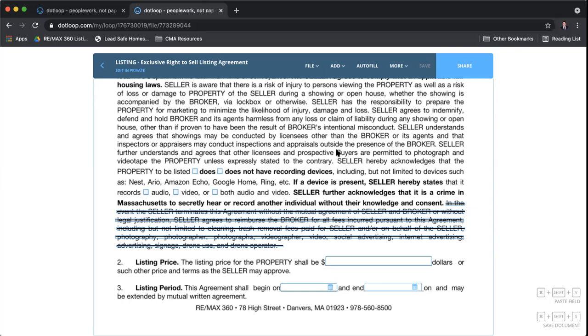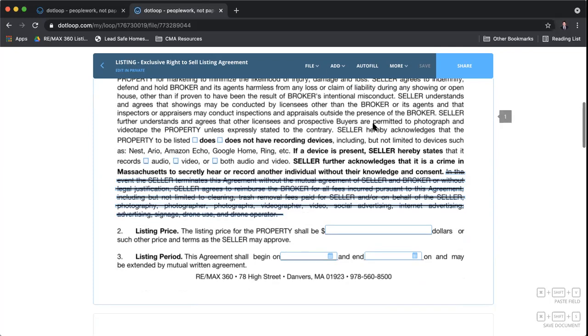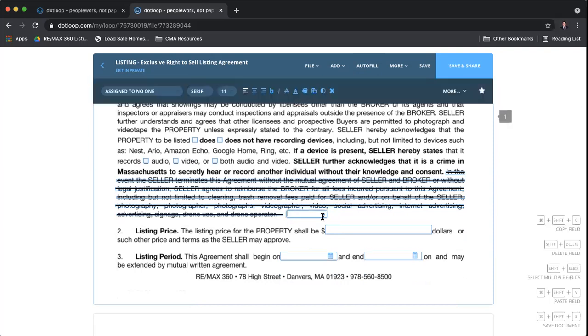So like if you need to strike something, or conversely, if you wanted to add in text of some sort because you and your buyer or you and your seller agreed to something, you can just add in a text box, seller agrees to pay for lunch. I don't know, whatever. But the point is you can add in whatever you need.